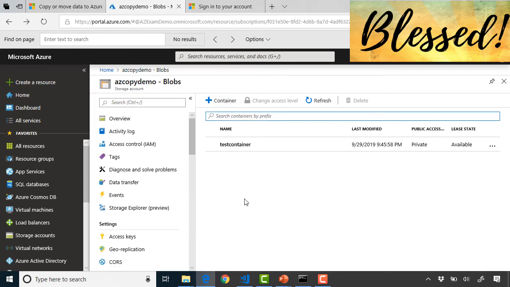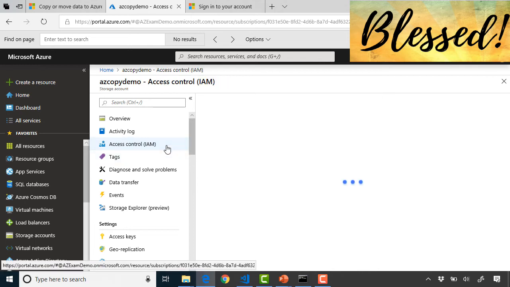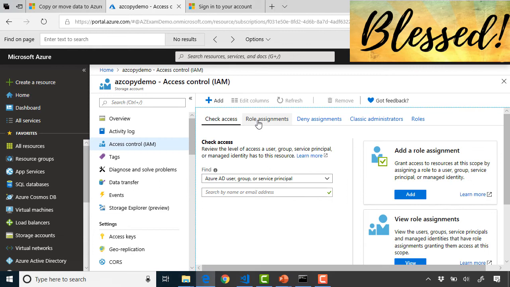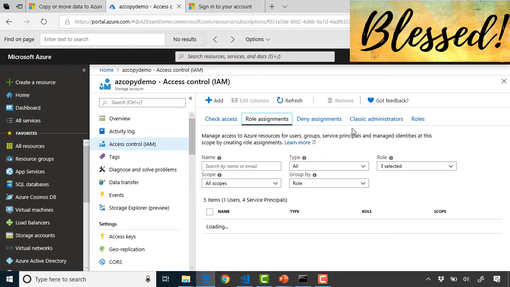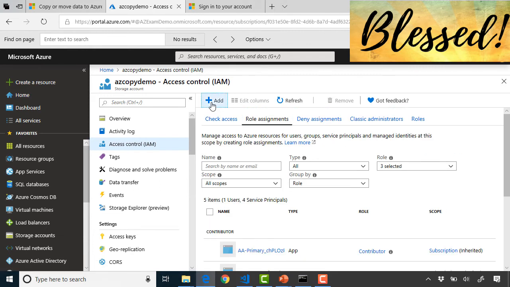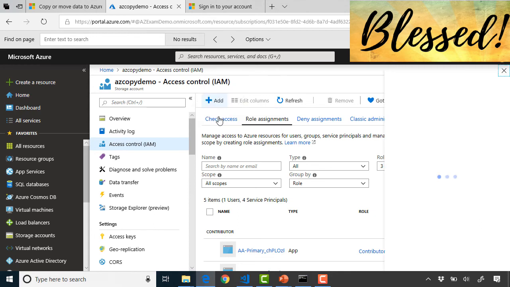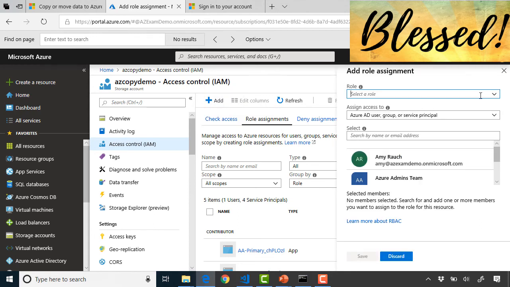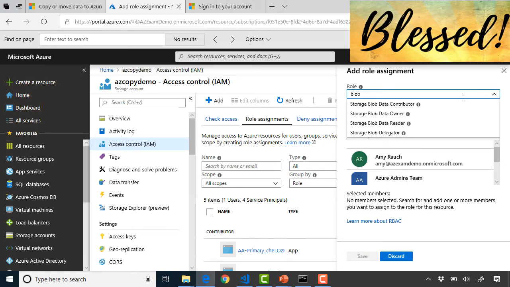And now before I can start copying files in there, there's one other thing I need to do, which is make sure I have the storage blob contributor rights assigned. So if I go to access control and click role assignments, and then go ahead and add a role assignment, add role assignment. And you'll see a select a role, and you can type in blob. It's probably the easiest way to get this. And you've got storage blob data contributor.